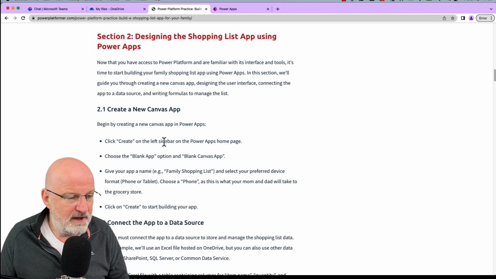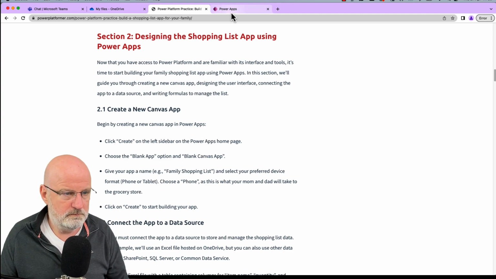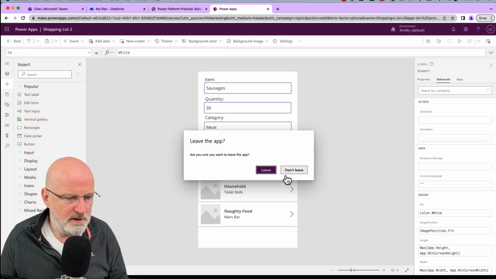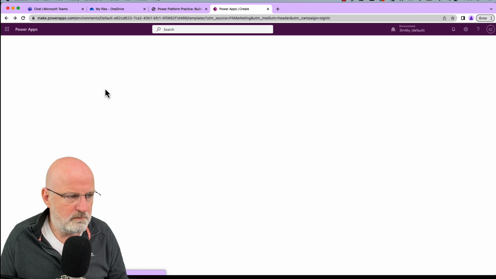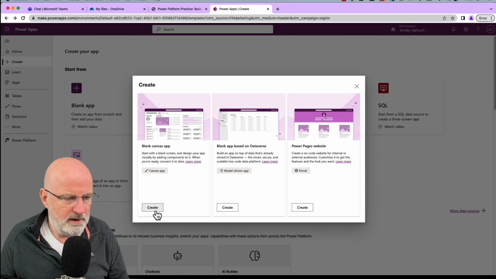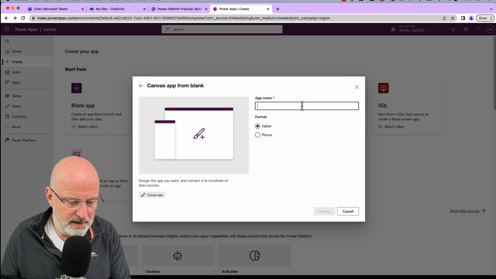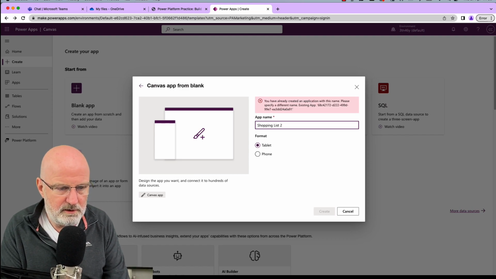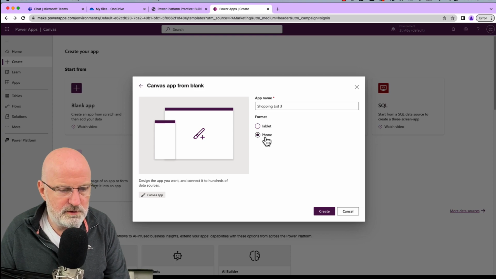So we need to create a new Power App on the home page, and we're going to pick phone. So there's a sneak preview of what we're going to build. I'm going to go back and leave that now. And we're going to click create blank app, and I'm going to call it shopping list 3 because I've done it before, because I wanted to take some screenshots for the blog post. And obviously shopping list 3, and it's phone.